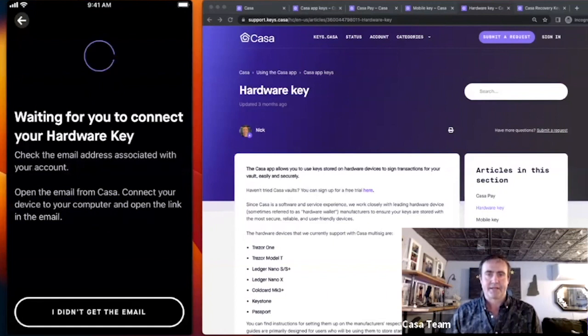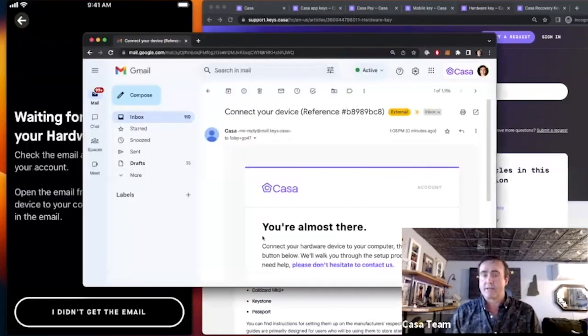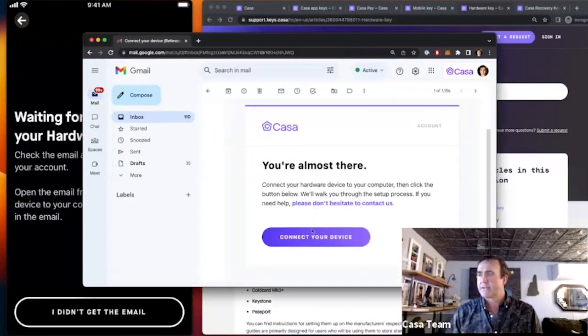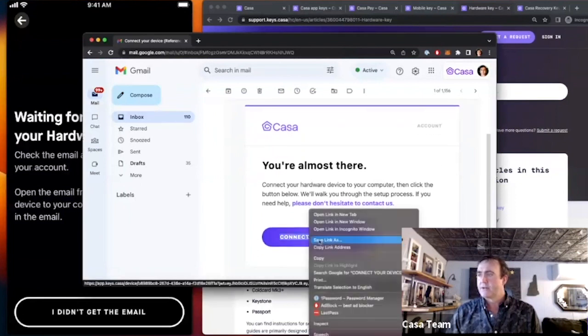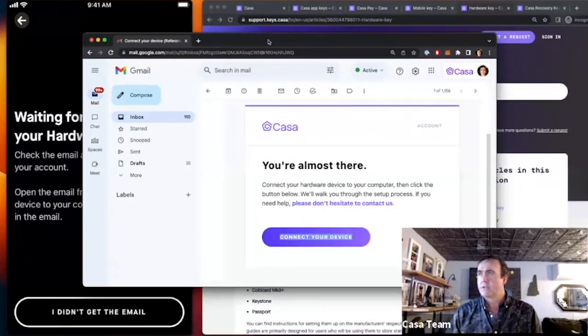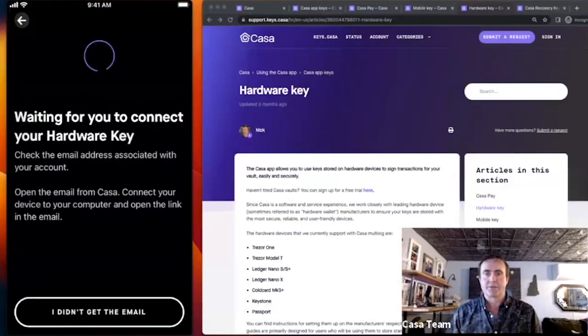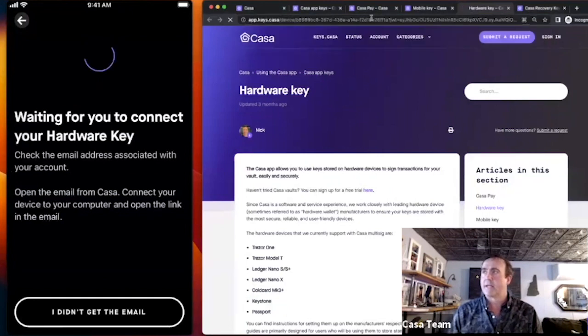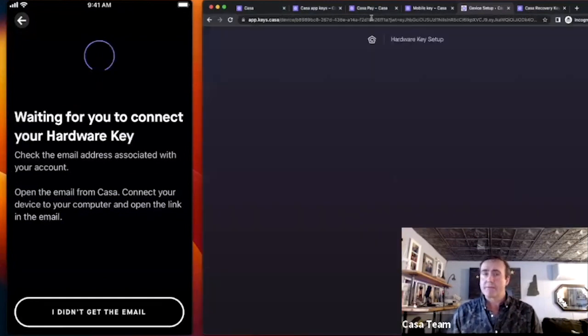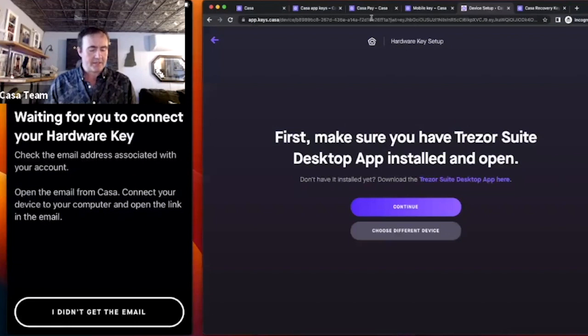All right, so I got that email. I'll take it over to this window so you all can see what that email looks like. It just says connect your device. So you can click, but in this case, I'm going to copy that link address and put it in my web browser. I recommend using Chrome. Typically plays very nice with the Trezor devices.